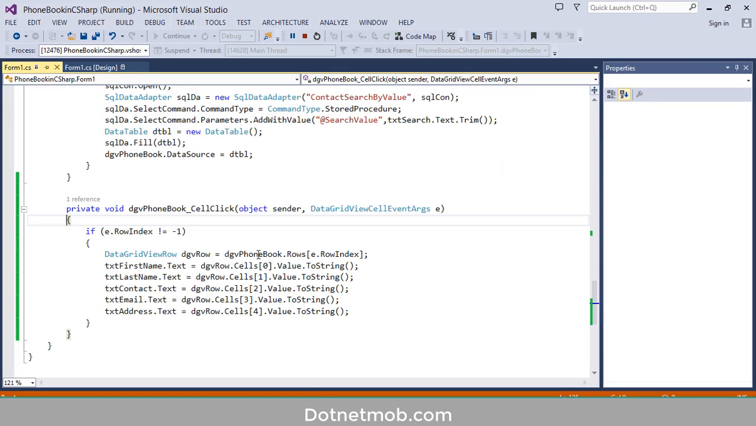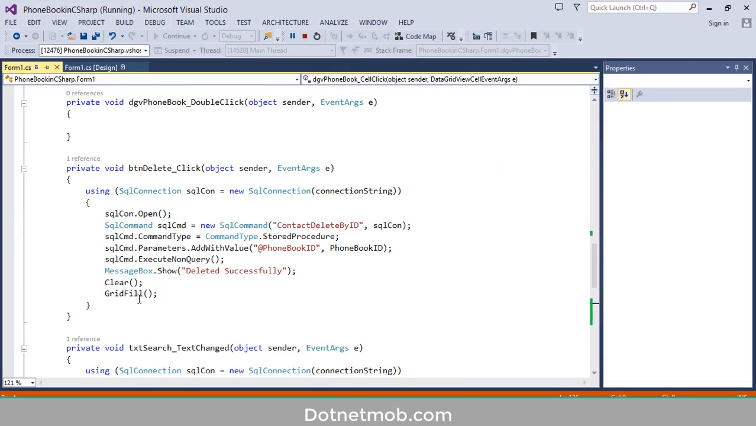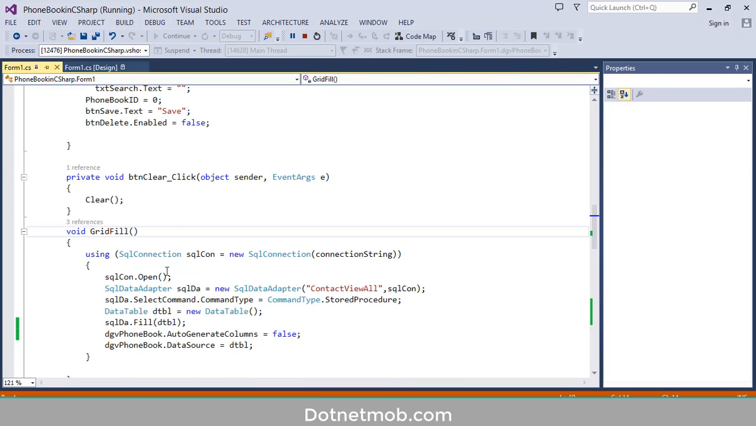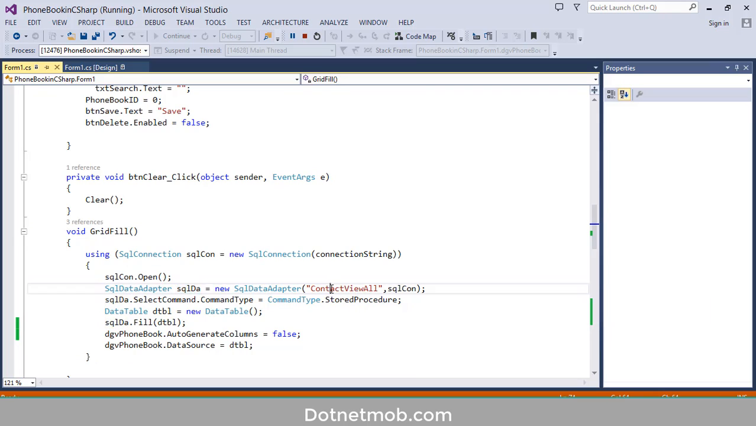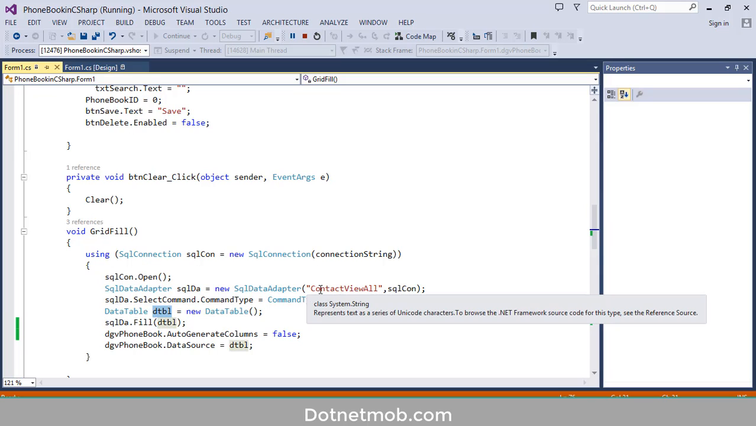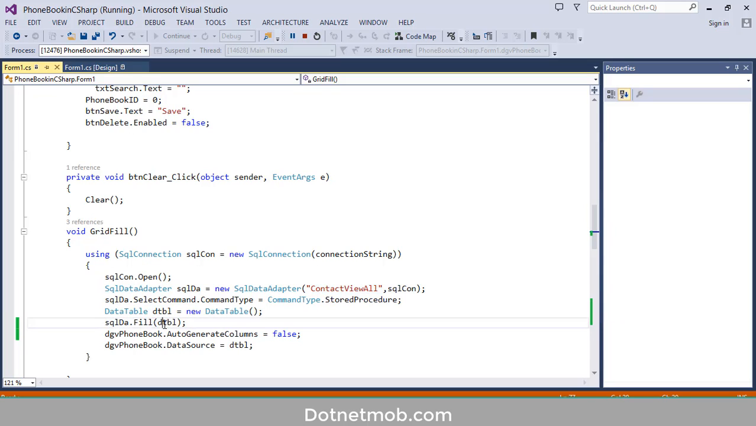Let me show you here. Here we have a function, GridFill. Inside that, we have created an object of SqlDataAdapter with the stored procedure ContactViewAll, and we have created a DataTable, and we fill the data from this stored procedure into the DataTable. Finally, we have set this table as the DataGridView source.